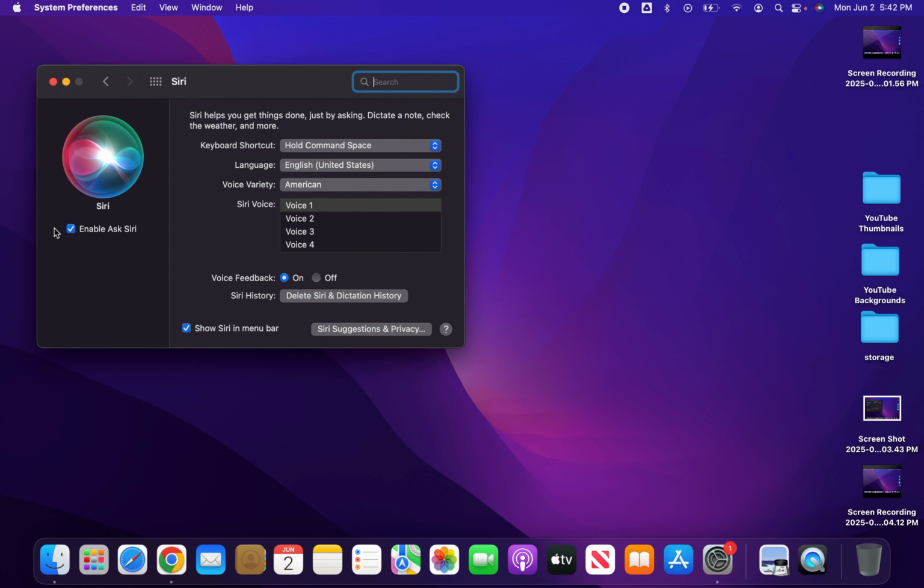Mine's on the left, it says Enable Ask Siri, and then you can change the different command options for Siri. As you can see, mine is hold command space. You can press FN, hold option space. There's different stuff you can choose from. You can also change the voice of Siri that you want, the voice feedback, have it save the history, or if you want to show it in the menu bar.